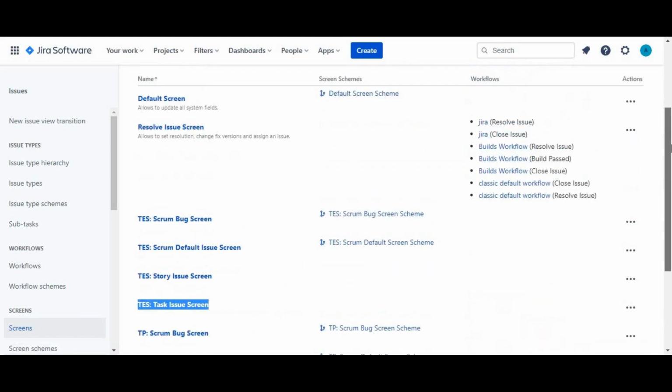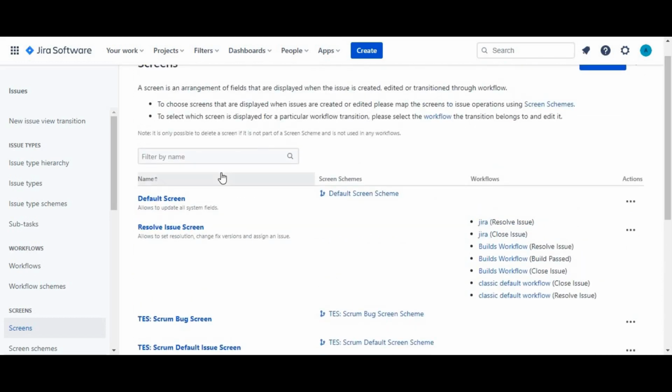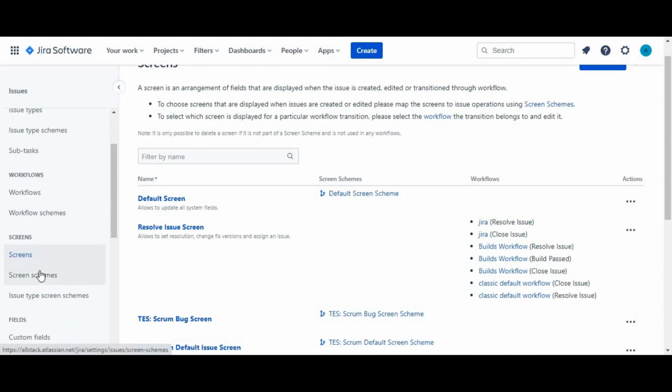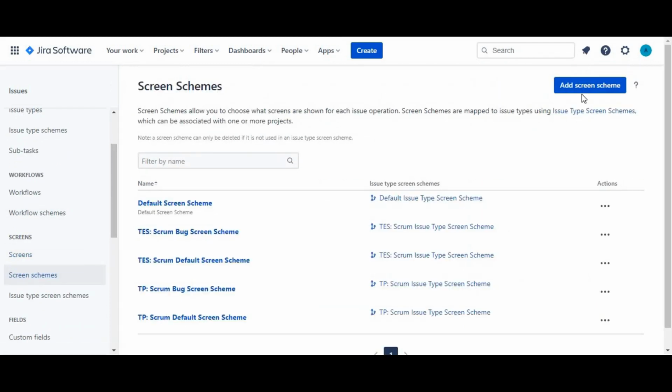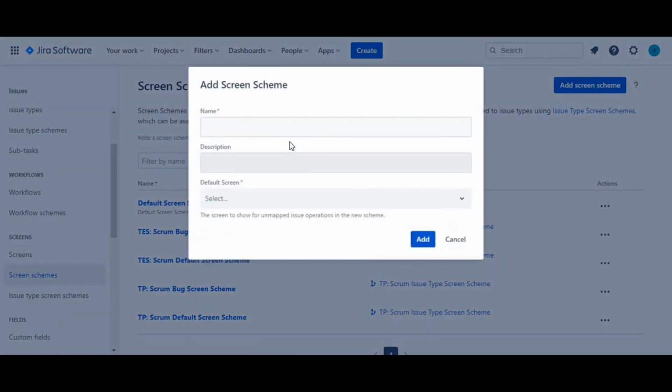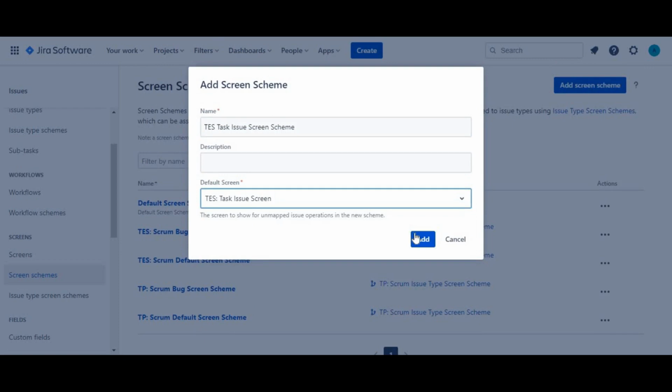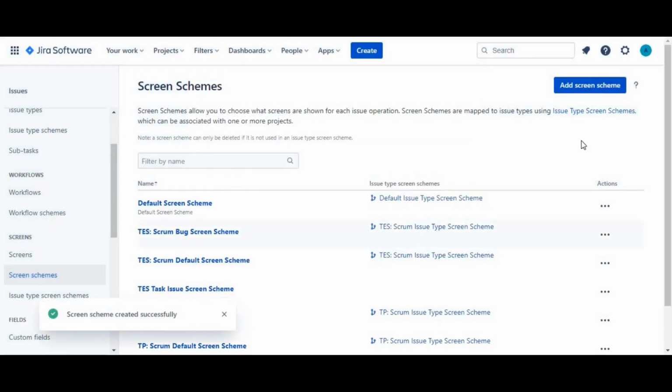To make it active, we have to create a screen scheme and then associate it. So let's go to screen scheme. Let's add a screen scheme. Let's say I want to create the TES task issue screen scheme, and here we have to select the screen. Now I'll add. Okay, now it's added, you can see here.